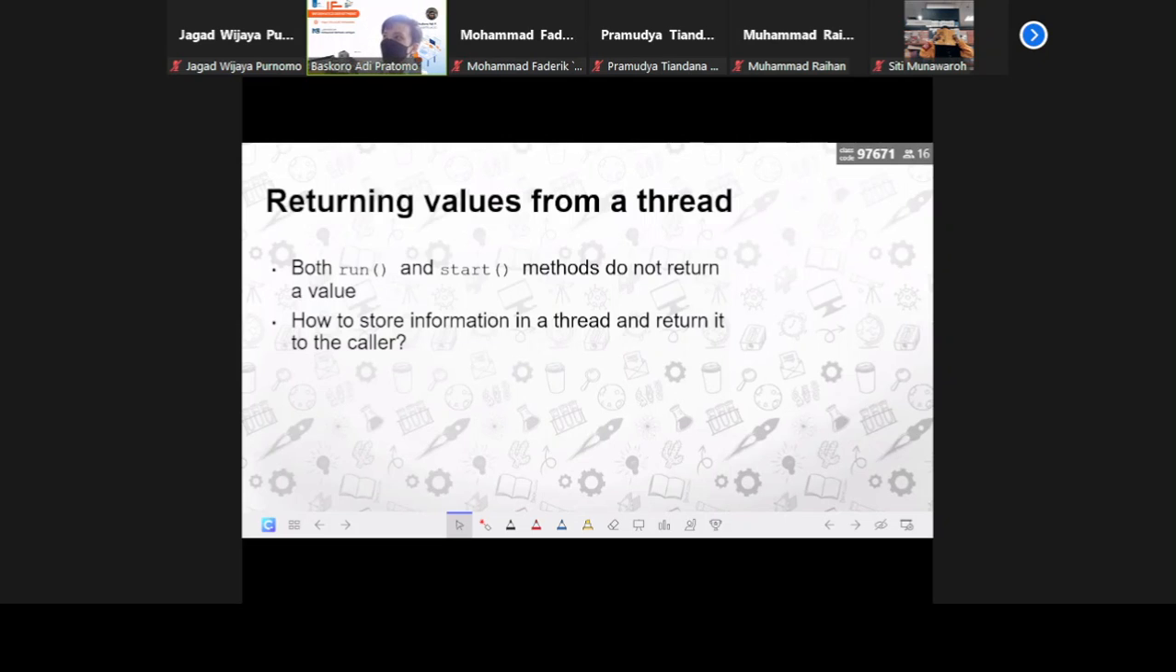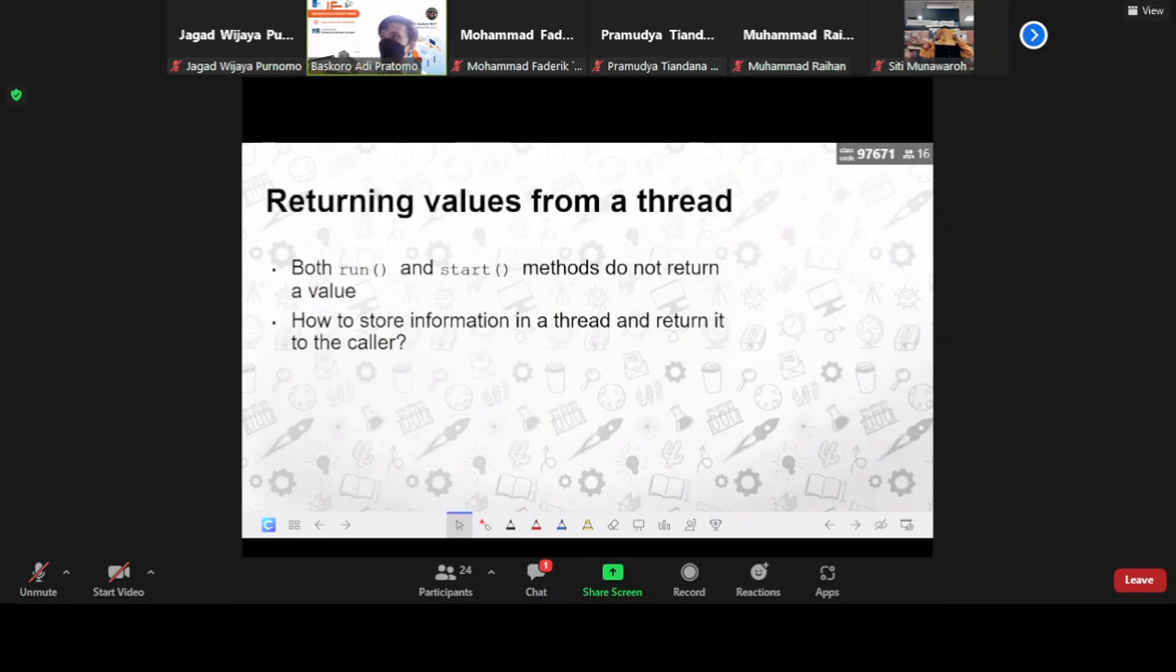Anyone? No, we actually already did it before. Maybe you didn't realize it. Because we have a setter method, we have the pair of the setter, which is the getter method. So we can store the result of our calculation in a class attribute or a class variable, and we just need to create a getter method for that. So for example, let's go back to NetBeans.